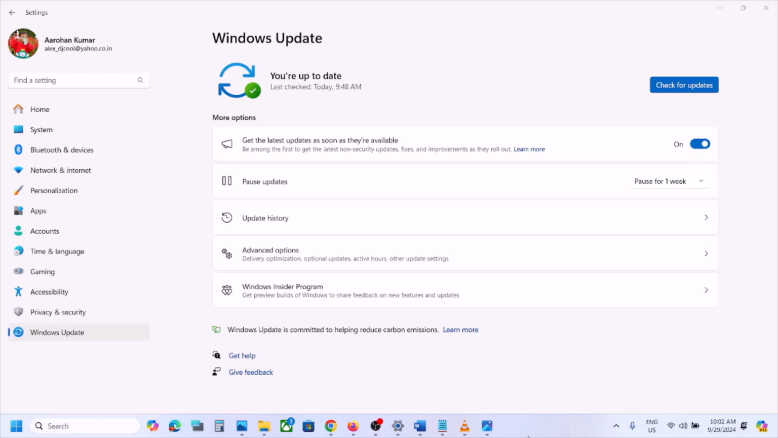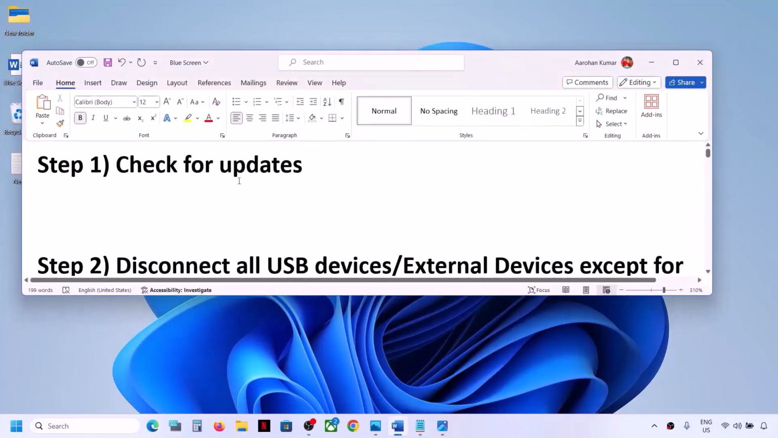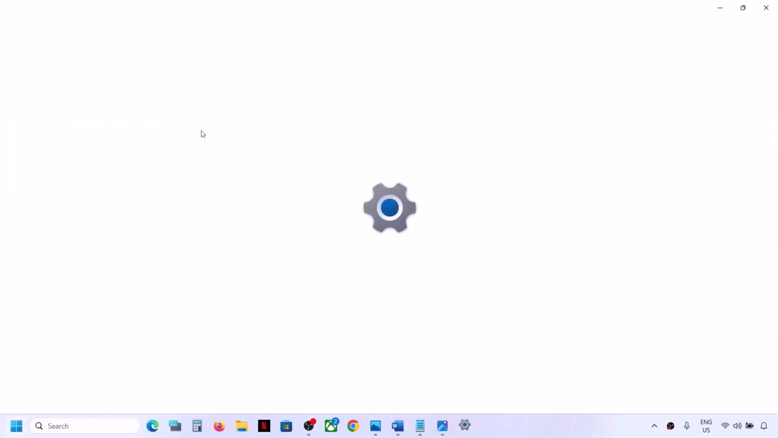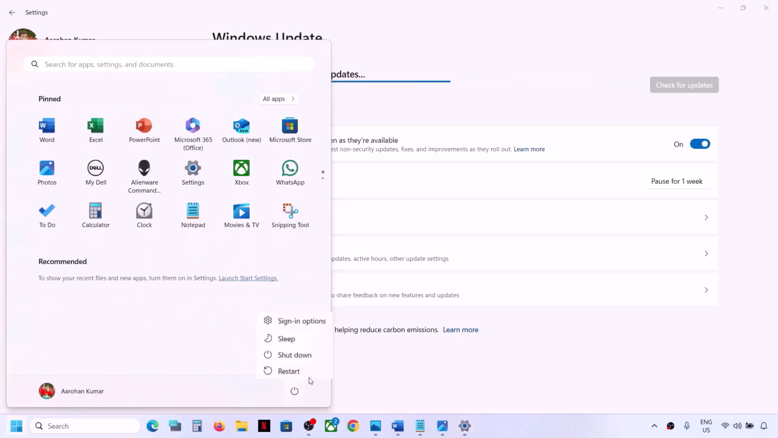Now even after uninstalling the update, if you're facing the problem, in that case please follow the rest of the steps shown in this video. Now the first step is to check for updates. So open Windows settings and then go to Windows Update and then click on check for update. Now once all the updates are installed over here, then restart your computer. Make sure that you install all the updates over here and then restart your computer and then check.